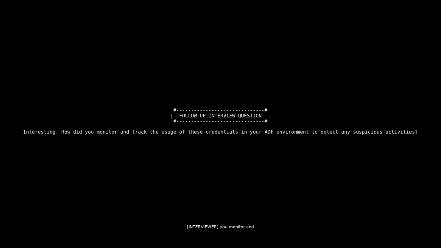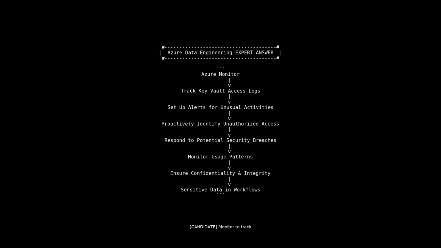in our pipelines. Interesting. How did you monitor and track the usage of these credentials in your ADF environment to detect any suspicious activities? In our project, we used Azure Monitor to track the Key Vault access logs and set up alerts for any unusual activities. This helped us proactively identify and respond to unauthorized access attempts or potential security breaches.